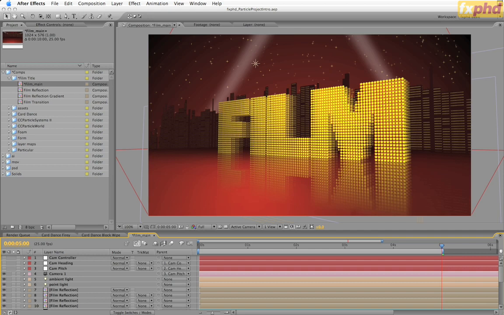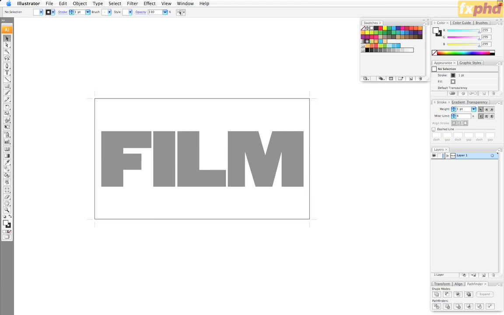As you can see, the word is made up of lots of little stars, and there's also little red discs behind each star as well. So first of all, we'll make the title and then we'll bring it into the scene and set up the 3D. Here's the text set up in Illustrator.